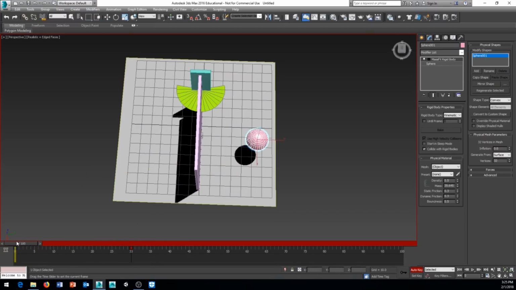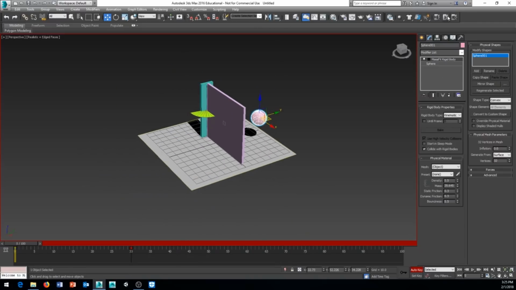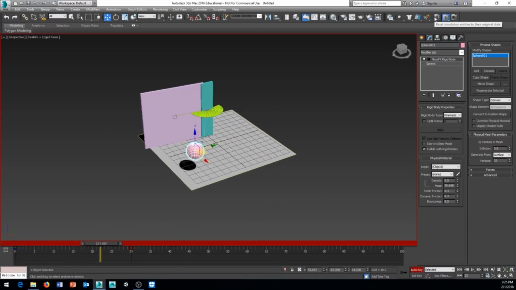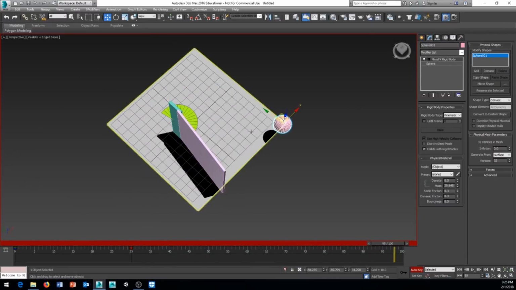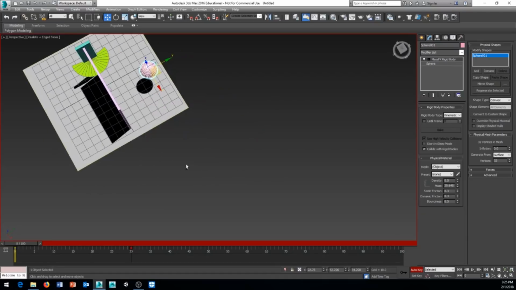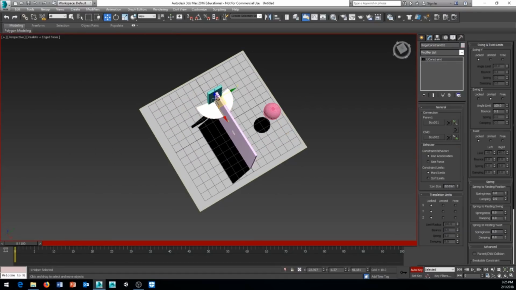Okay. So now if I simulate, you can see that my door opens just as far as the limit will allow. Again, we can select our property, our U constraint property, and if I wanted to swing on the y-axis or z-axis, or if I want to unlock the twist, I can.